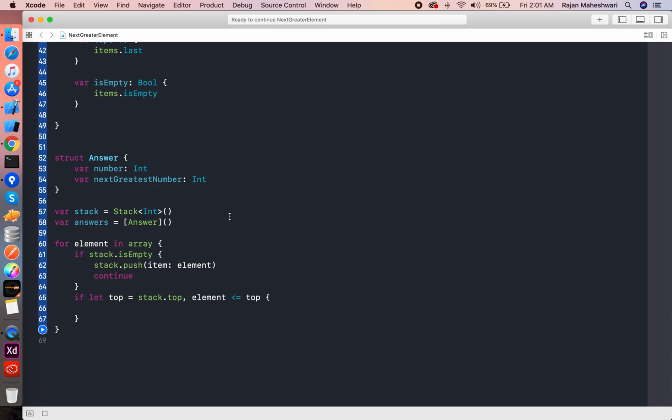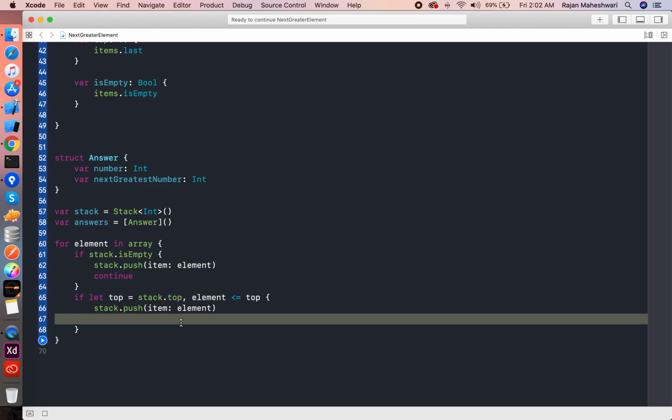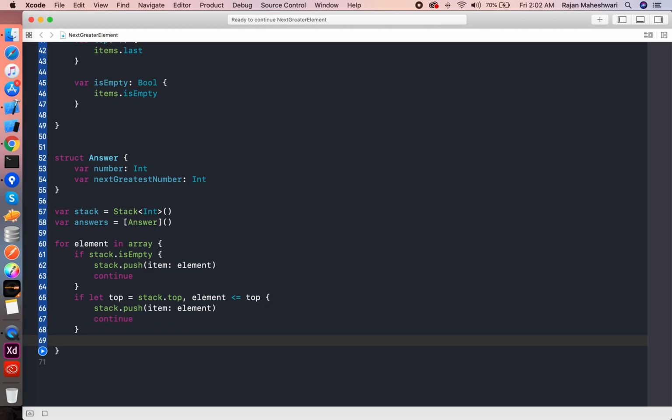Okay. Fine. Stack dot push, and the element is pushed. It's fine, and we can continue the for loop. Now comes the third part.